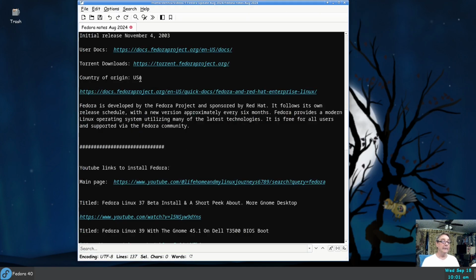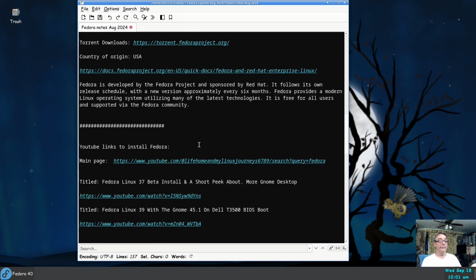So the country of origin is USA. And Fedora is developed by the Fedora Project, and it's sponsored by Red Hat. To me, it's kind of like saying Ubuntu and Canonical. In other words, Red Hat is the commercial side of things, and they sponsor basically the Fedora Project. It follows its own release schedule with the new version. You can read this. I'll make sure it gets in the show notes.